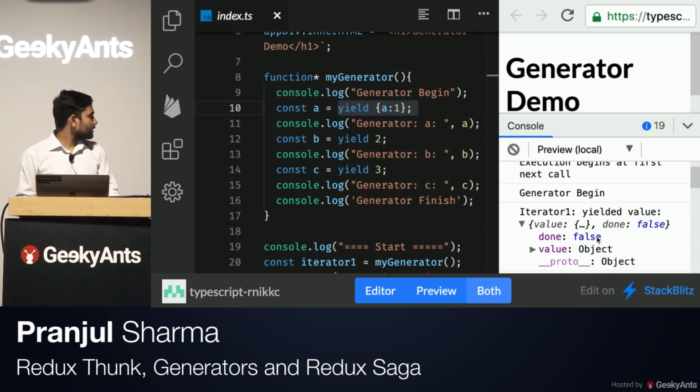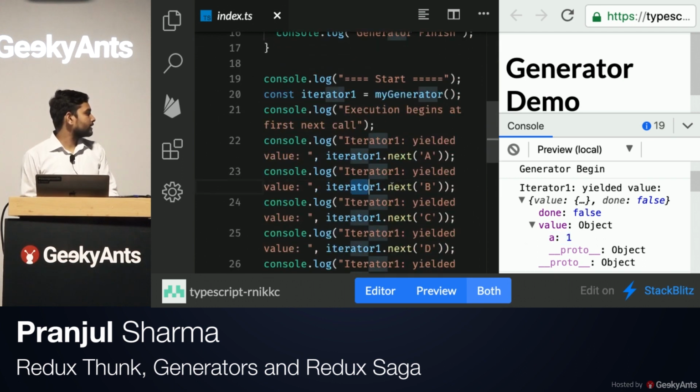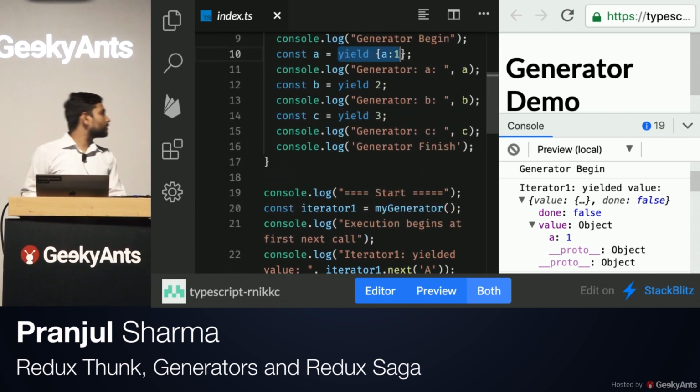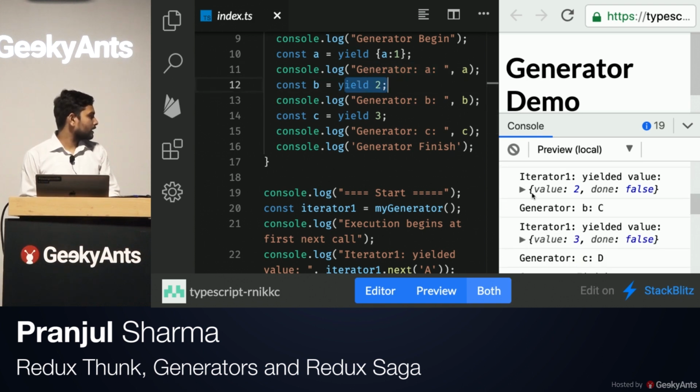Now when we make the next call, this value goes to here, because the function was paused here. It is then assigned to A, and the generator function prints the value A as B. Now the command goes here, it yields another value, so it pauses here, sends the value to the outer function and waits for the next call. Similarly, when this next call happens, the function execution continues here and ends.